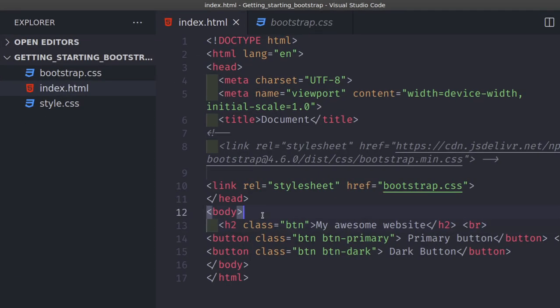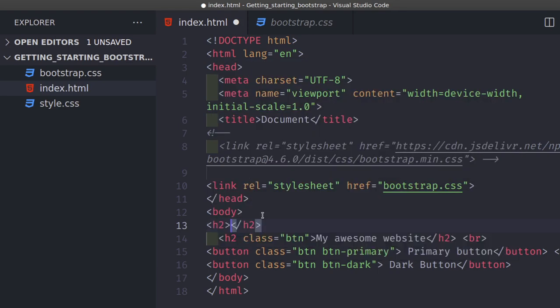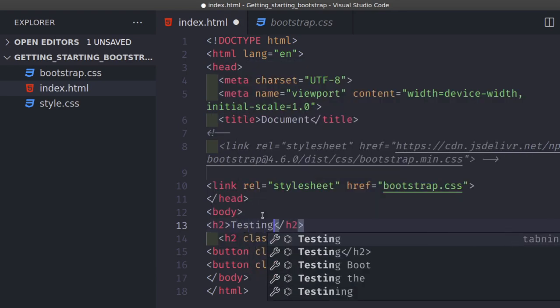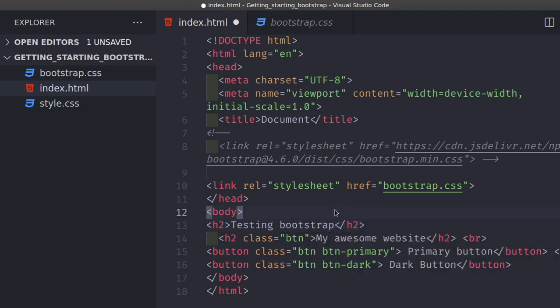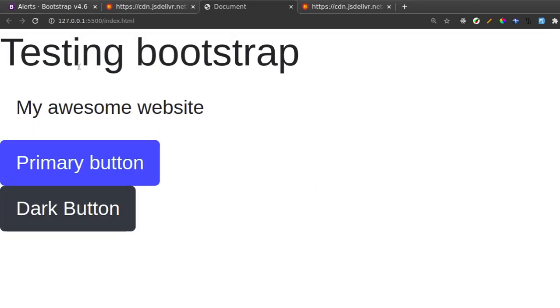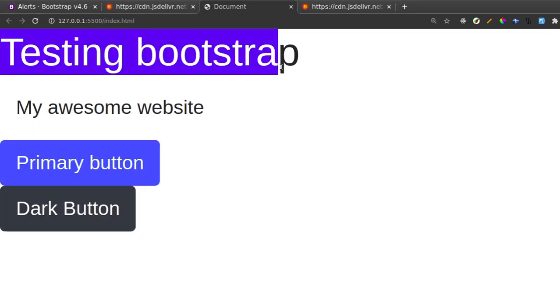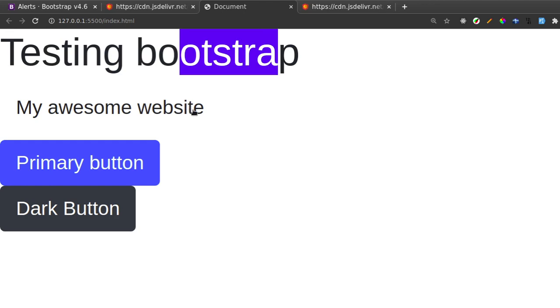If I say H2, maybe it's a testing Bootstrap. If I check my H2, you can see it's just a very dark, big heading. If I hover over it, the cursor just allows me to highlight. But the button is clickable.